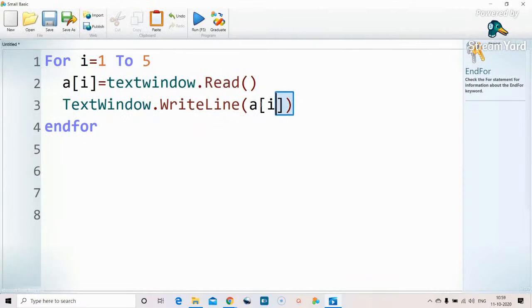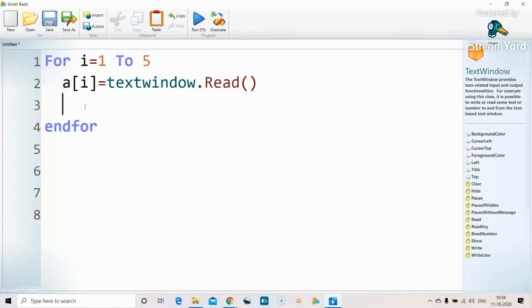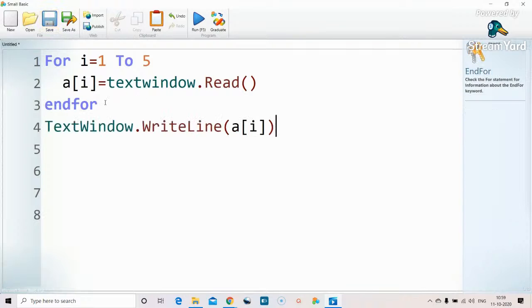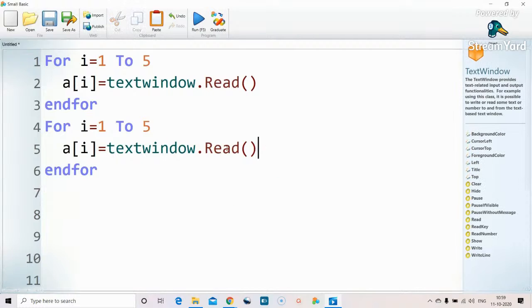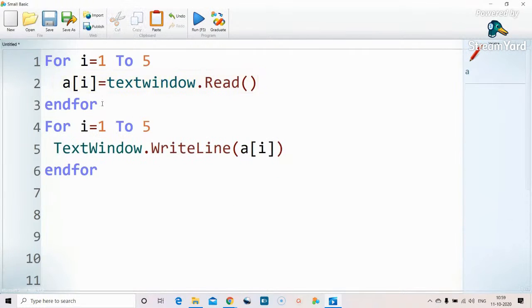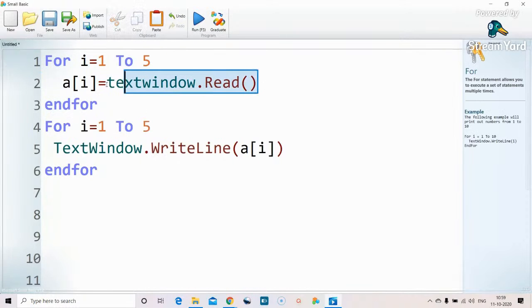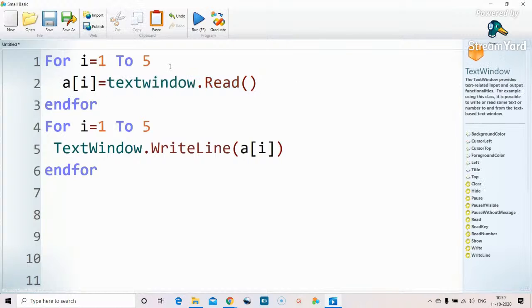So instead of that, we can print in a different loop. Suppose it reads all the 5 names at a time and again writes all the 5 names at a time. So let us see. One more loop we'll write. This loop runs 5 times and reads 5 times. First time A of 1, it takes one name and puts in A of 1. Second time reads another name and puts in A of 2. Like that, fifth time reads one name and puts in A of 5.